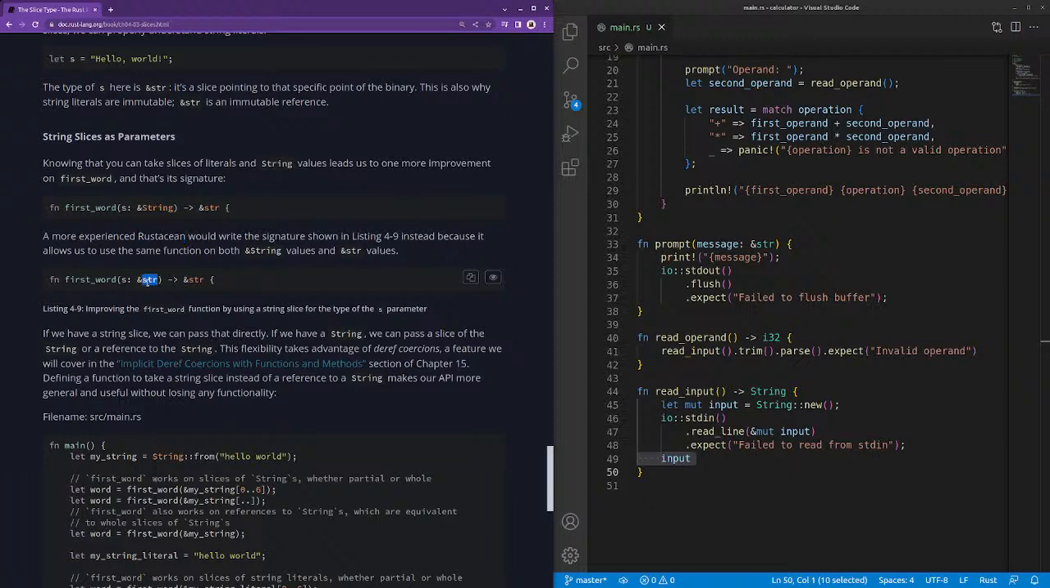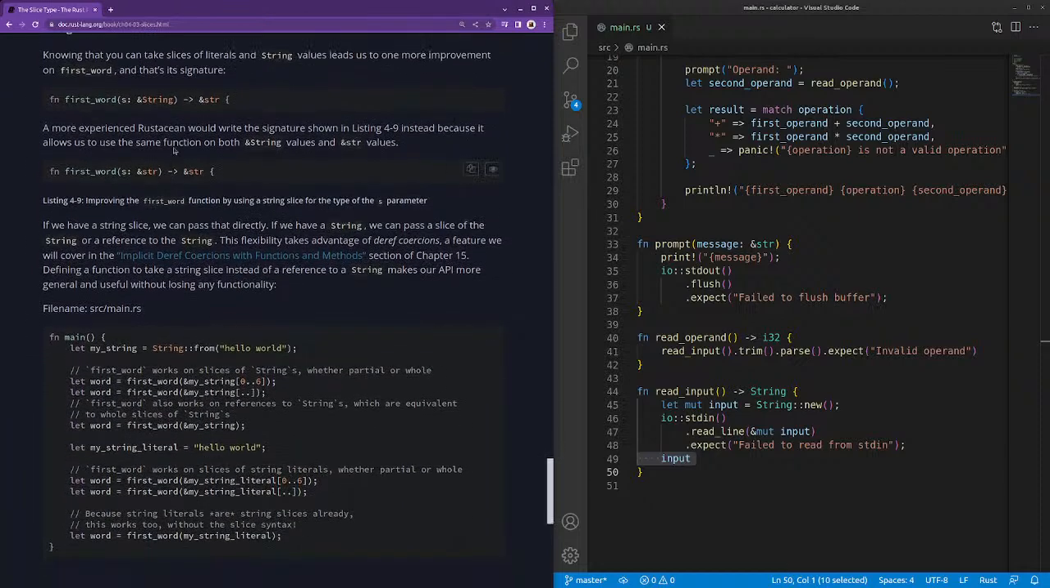But instead, someone that writes Rust would actually use a slice here, because this allows us to use the same function on both references to a string and slices of a string. If we have a string slice, we can pass that directly. If we have a string, we can pass a slice of the string or a reference to the string. Yes, I guess you can just transform the string to a slice of the entire string, and this would still work. This flexibility takes advantage of deref coercions, a feature we will discover later.